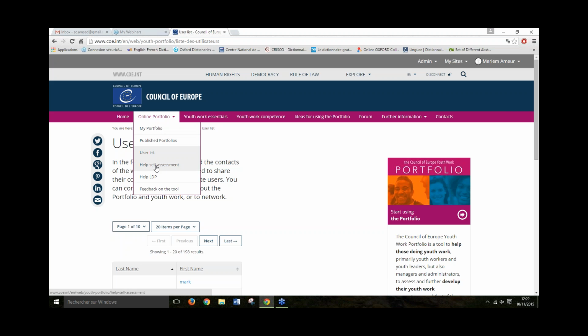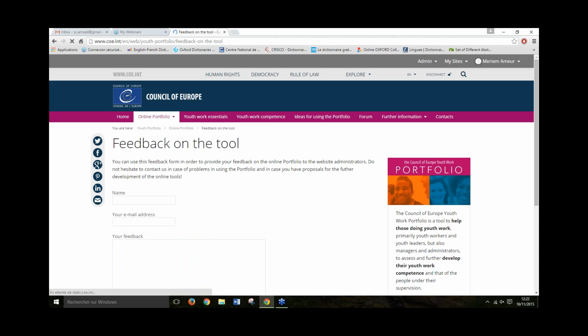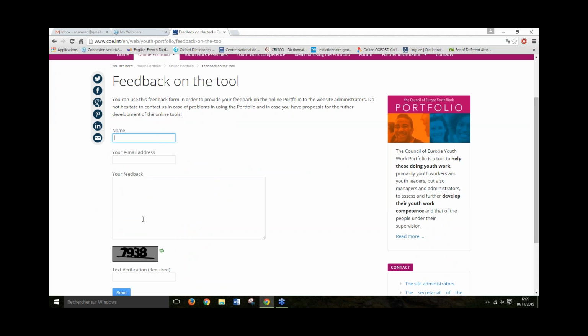Then here you have again the direct link to the help for self-assessment and help for LDP. So what we have seen before with the general overview of the part. And here you have also feedback on the tool, so you can directly write to the Council of Europe to give your feedback about this, and if you have any ideas how to improve it, or if you think some parts or everything is great, whatever, you can write it down there.